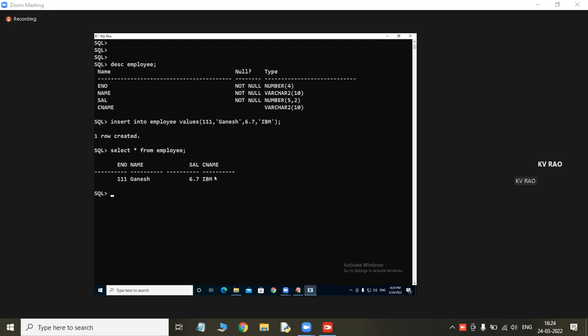To show you this effect perfectly, select star from employee. Once again, one record is there. I will say, for example, rollback. These are the operations I am trying to introduce slowly. Rollback is a command in Oracle; this is the Oracle environment I am talking about. Once I say rollback, the data you inserted is removed.